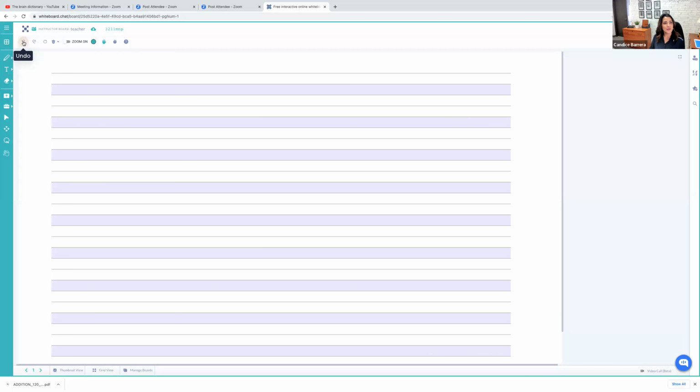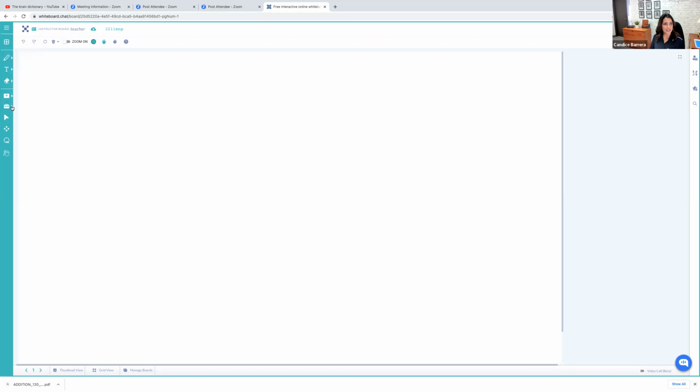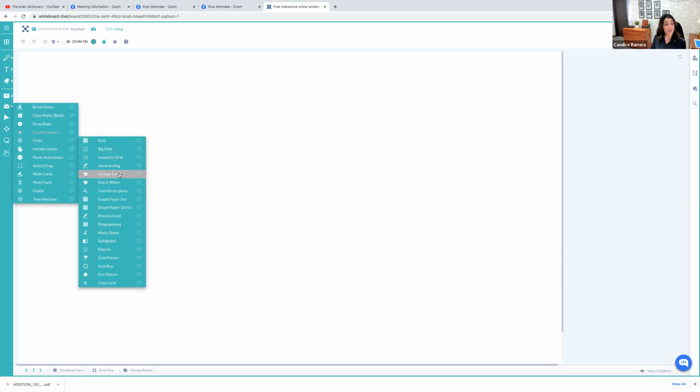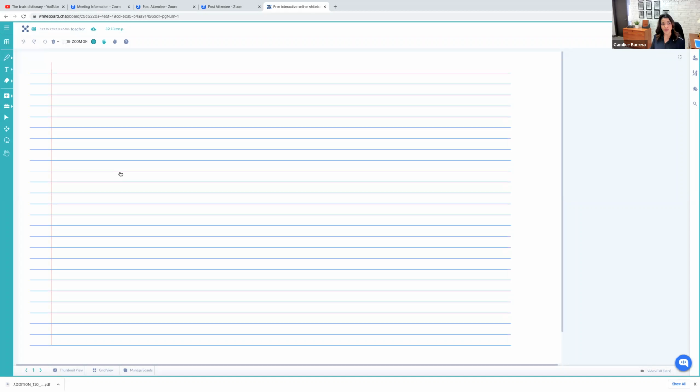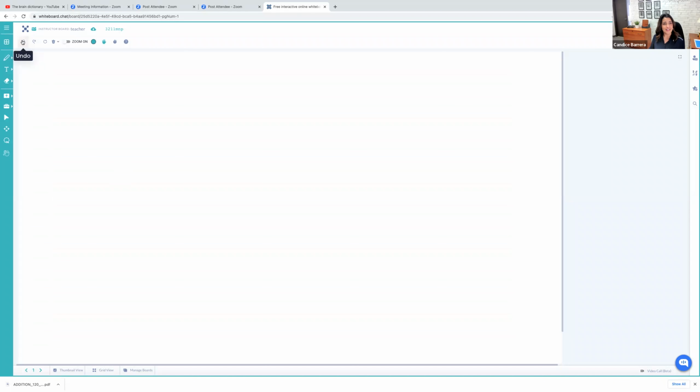Well, I'm going to undo that to show you some of the other grids that are in the toolbox, because there are some great ones. Maybe I want college lined paper and I want them to type a paragraph on notebook paper. There it is right there. So many things to do here.